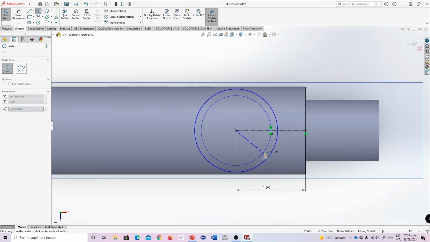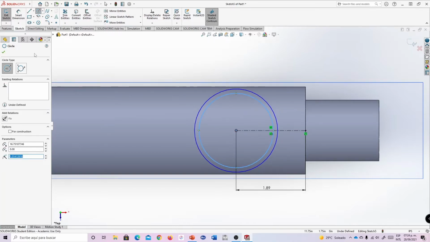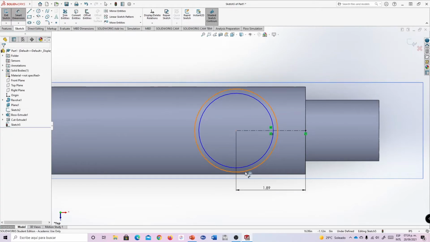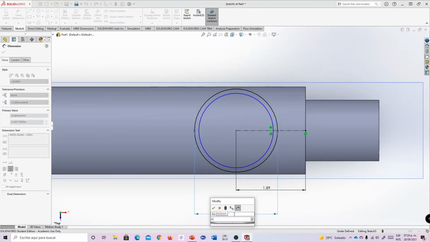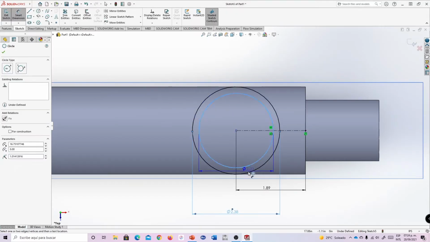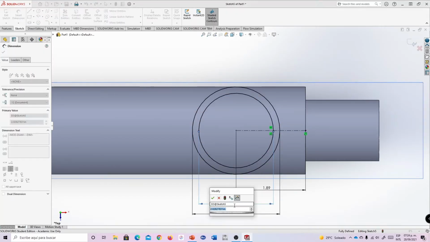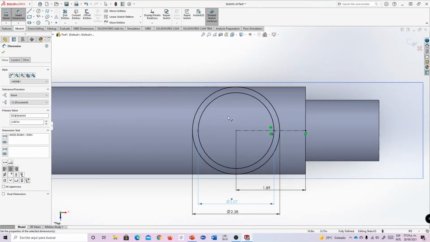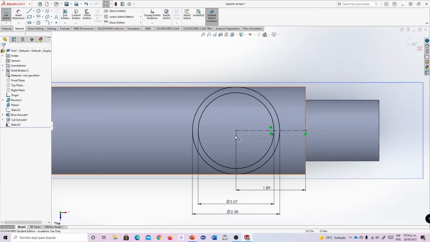We have to draw 2 circles, and the diameter for the outer circle is 2.38 inch. For the inner circle, the diameter is 2.067. Okay.